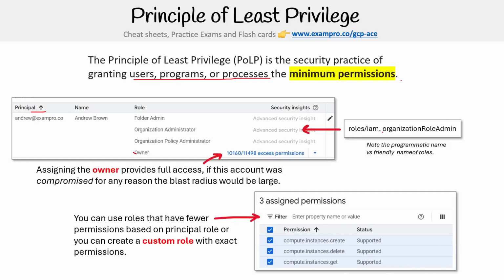So how can you get principal least privilege? Well, just choose roles that have your permissions, or you can create yourself a custom role. And so here's an example of me creating a custom role where I'm just making it this role where you can do create, delete, and get. That's it, right? And there you go.